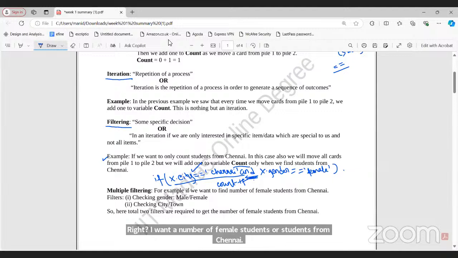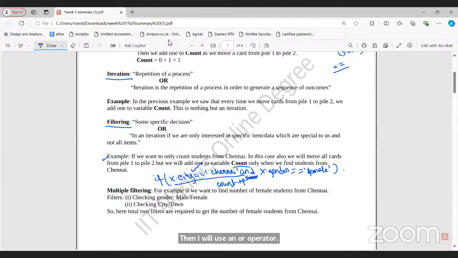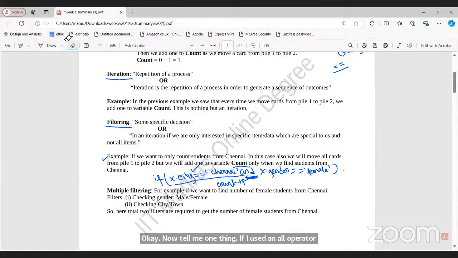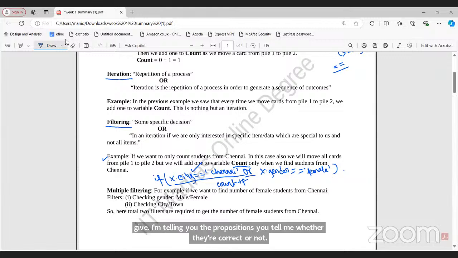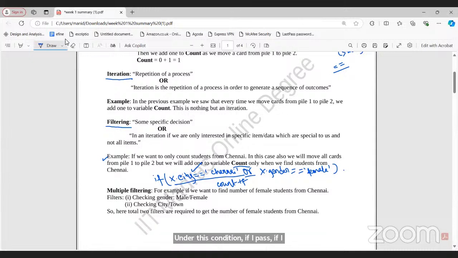Okay, now tell me one thing. If I used an OR operator here in this example, which cards will satisfy this condition? First of all, I'm telling you the propositions, you tell me whether they're correct or not. Under this condition, if I pick a card where the city is Chennai but the gender is male, will I increment count? Yes, we will.